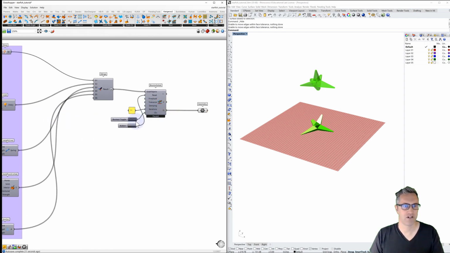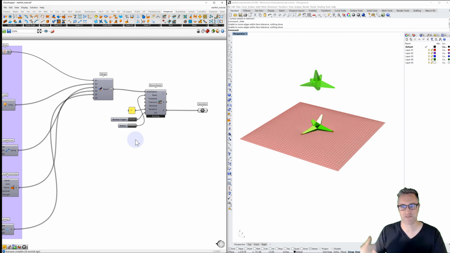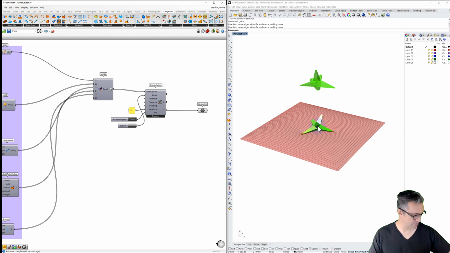So let's turn this on. And what you should start to see is the mesh being inflated from the bottom and starting to become a pillow. The points on the mesh are intersecting with the edges of our solid element. So I'm going to turn this back to false.